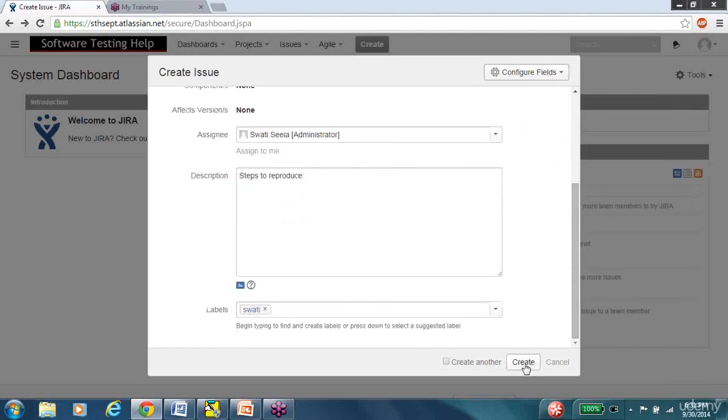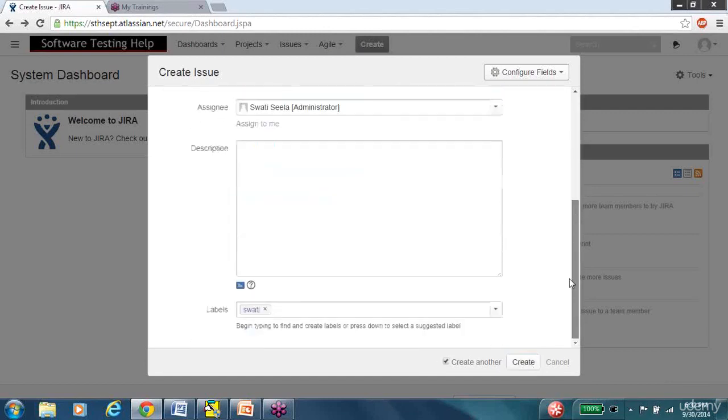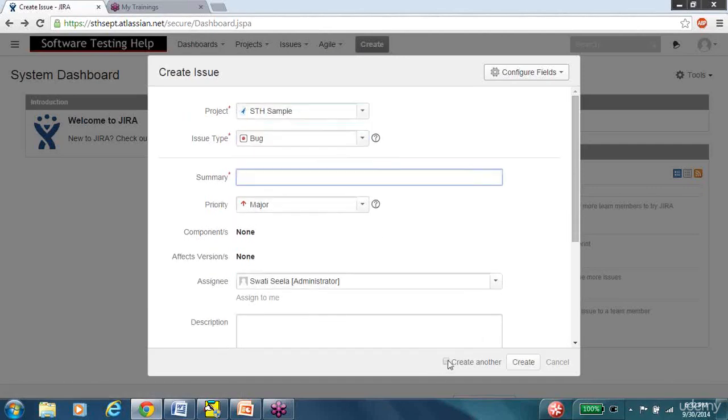So I can just create an issue, or if I check this option on, when I create this, my current issue will get created and I'll still be on this page. But on the other hand, if I don't check this on, this page will close and the current issue will still get created. So right now my issue is created, and please note that my issue ID is SS-1. I'll explain why it's called SS-1, but in the meantime, let me create another issue real quick and show you how it works when I don't check the create another option.